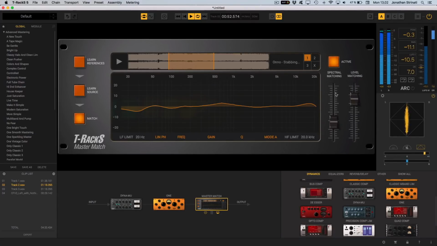And we can use the spectral matching control to dial up or down the strength of the effect, as well as clicking on the frequency graph to tweak the results.